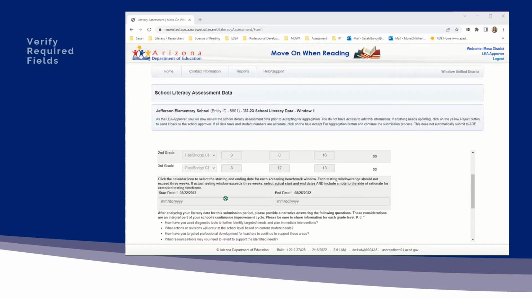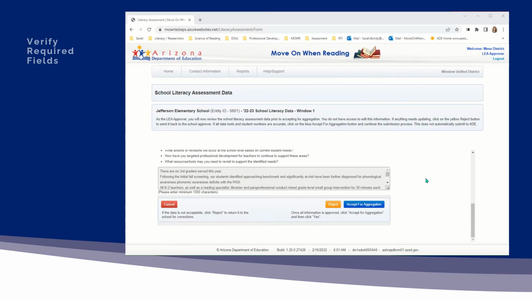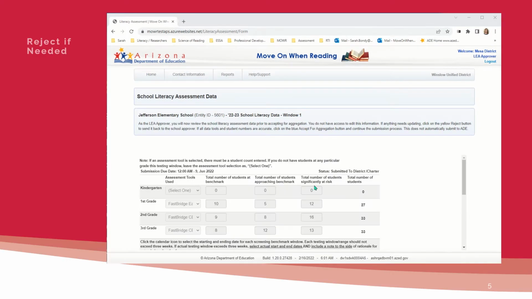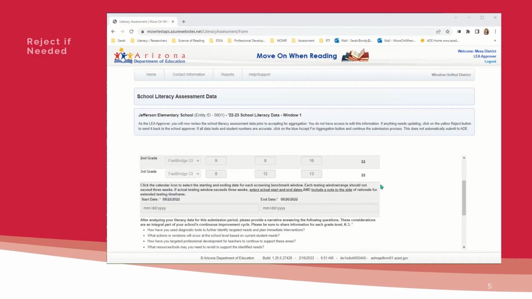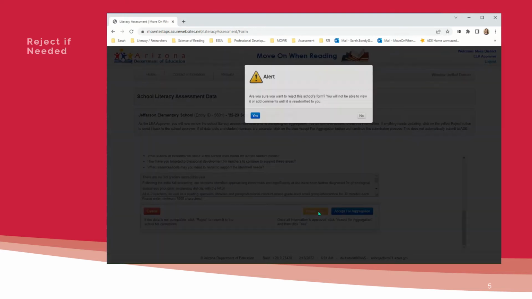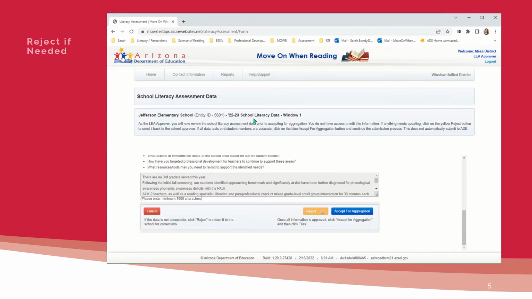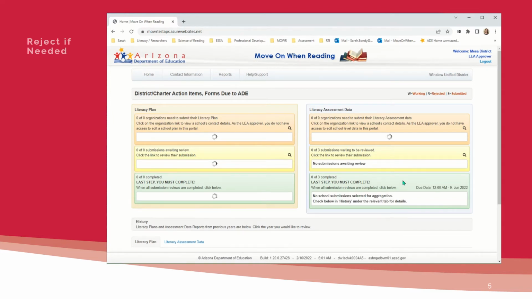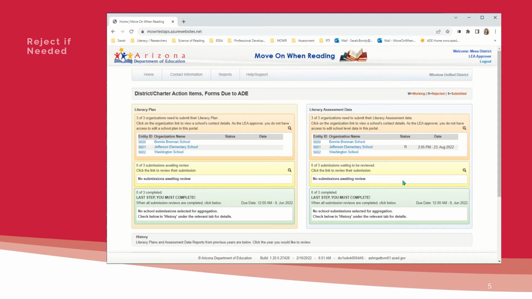Next, verify the actual start and end date for this school's screening administration period, which was conducted on this campus. And lastly, a descriptive data narrative based on reflections of this window's data should be closely considered. This text box can be enlarged for easier readability. If any information is inaccurate or incomplete, click the yellow reject button at this time. Since you do not have access in this view to edit any information, a rejection would need to take place in order to make the edits by the school approver.